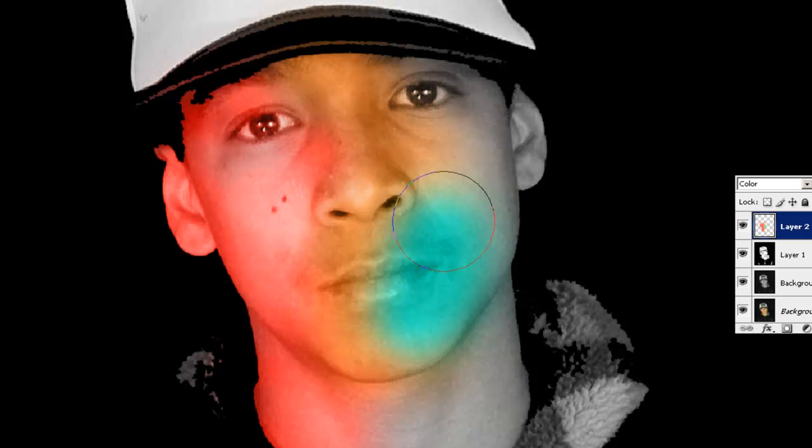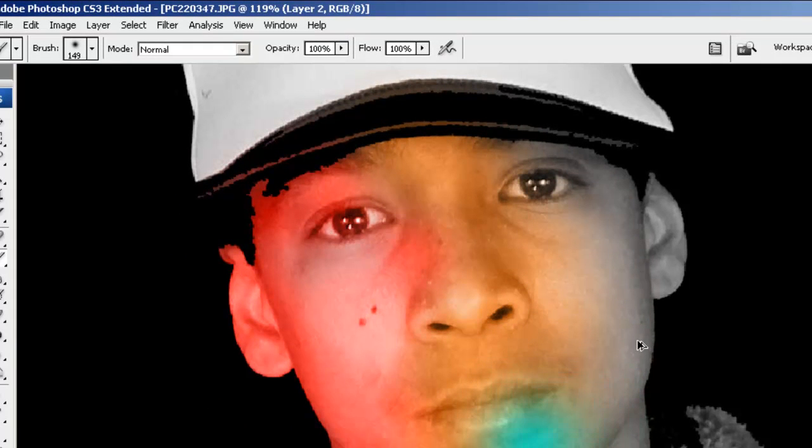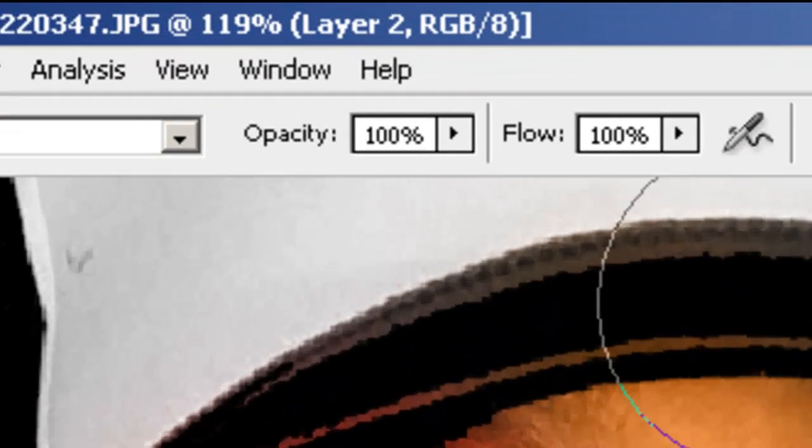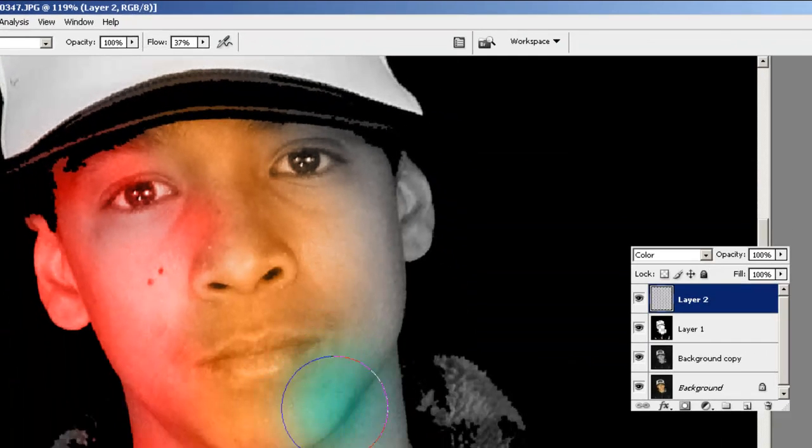That teal to orange is too much, too striking. So I'm going to press Control Alt Z. I'm going to reduce the flow. I'll reduce it even a little bit more. I'll try 37. And that looks better. That looks much, much better. And I'm pretty happy with this.